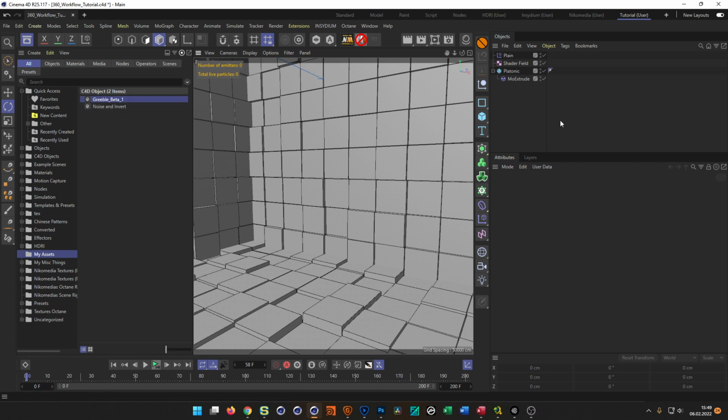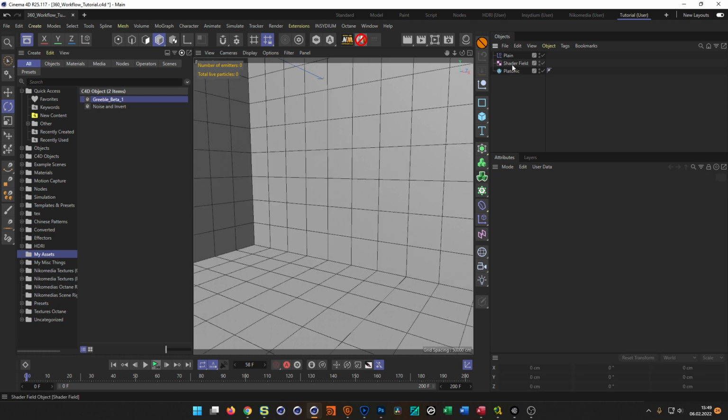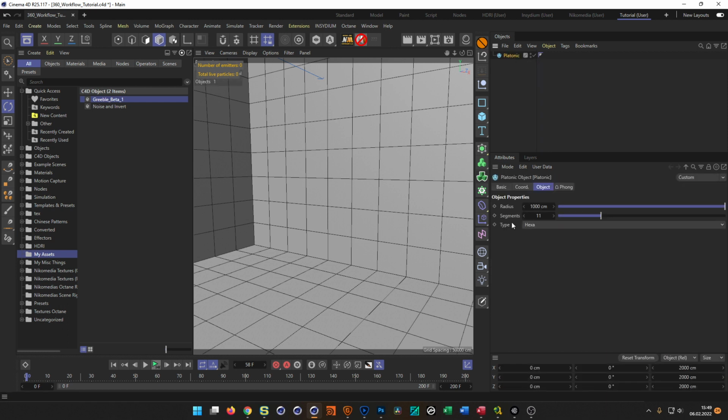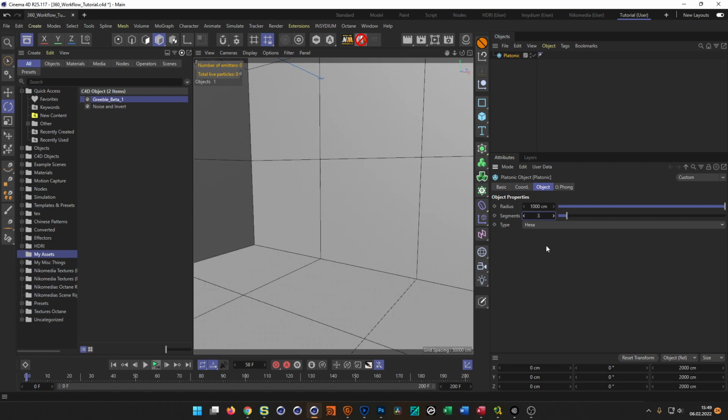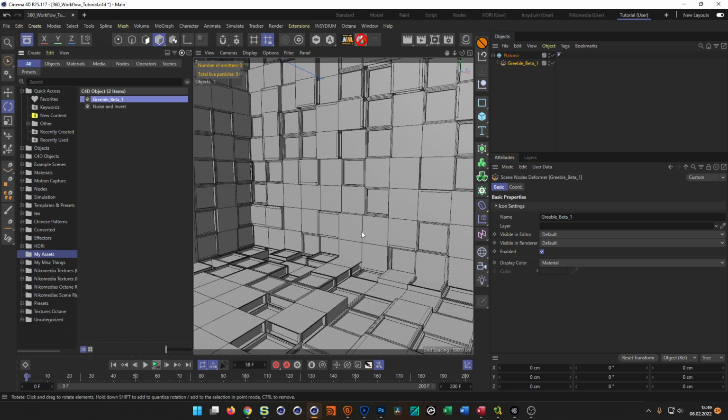I can use my Greeble thing here. Maybe I will use my Greeble thing, so I can delete this. Because why not, when I already have it? Why shouldn't I use it? Whoops! And I have a nice Greeble here.